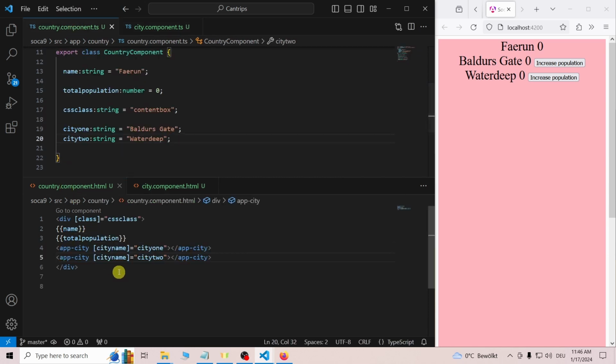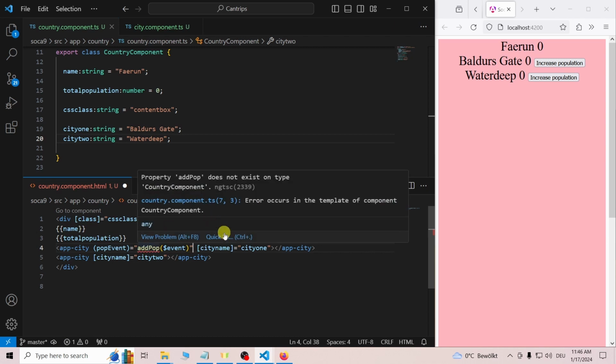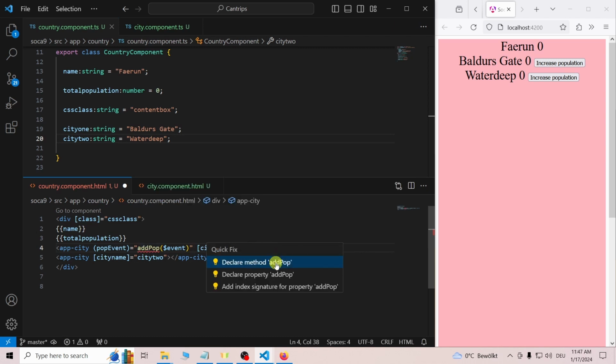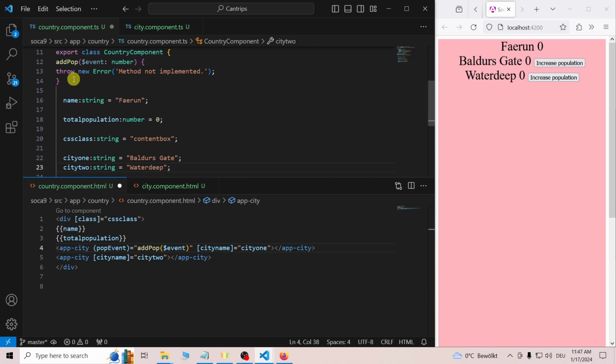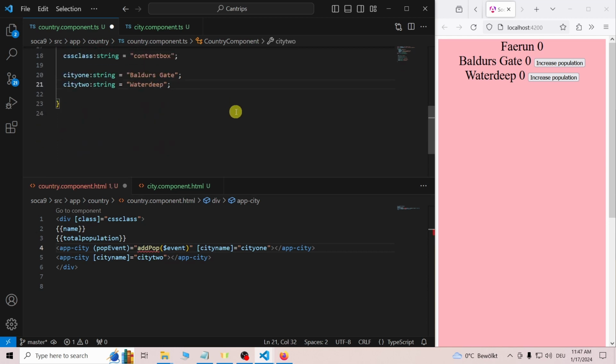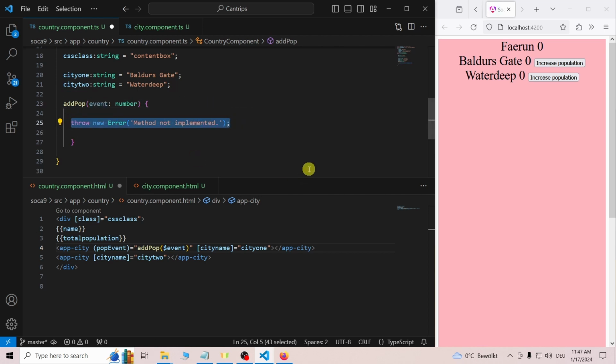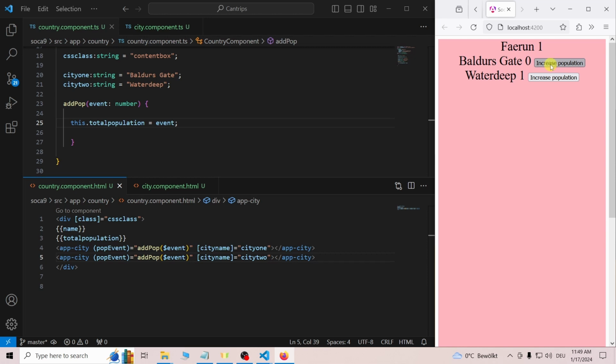For the country to receive the population, we need to change a few things. First, we need to bind the pop event from the city to a method in the country component. We do this by adding the pop event to the selector of the city component in the country template. We bind to the addPop method in the country component. The parameter we use in the template is event. In the method implementation, the event parameter needs to have the same type as we used in the generic part of the event emitter. For now, this is a number. When we click the button now, we can see that the country's population follows the city's population.